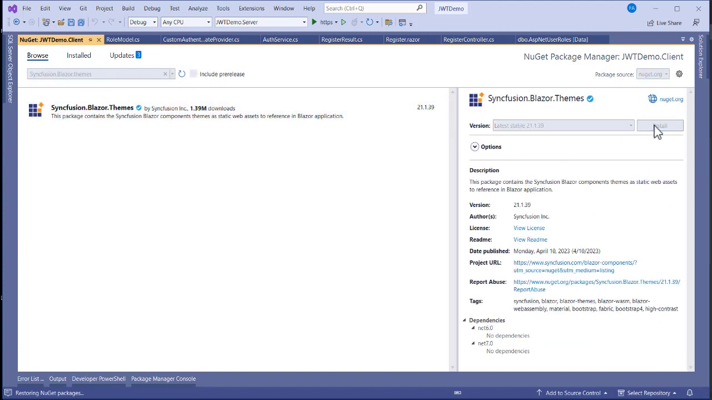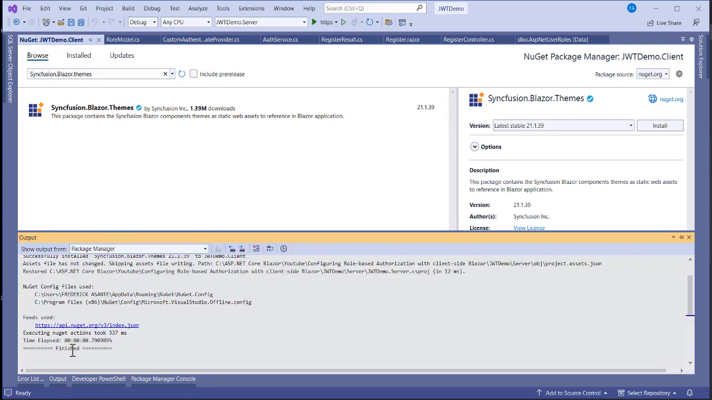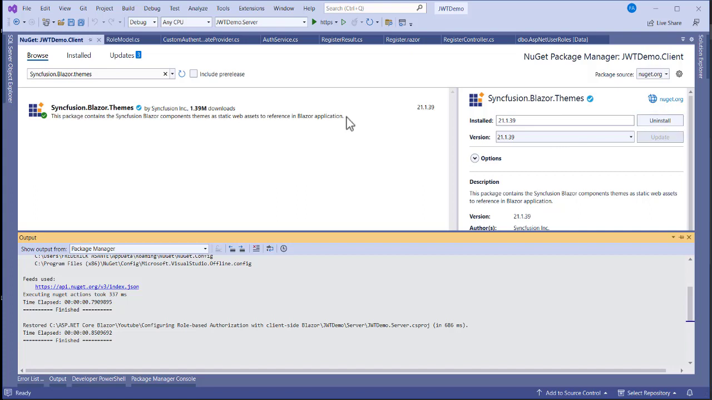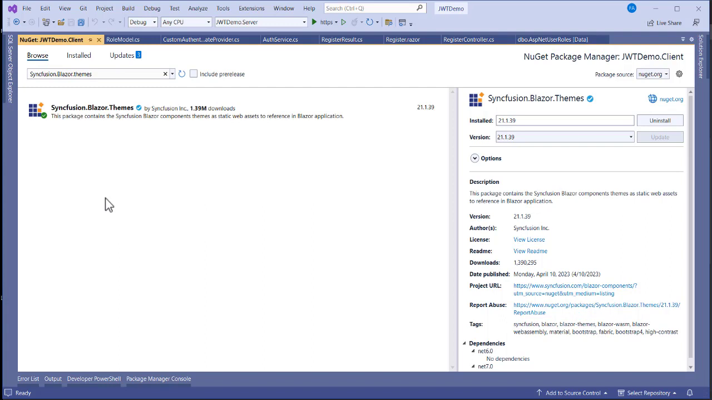So install this, yeah, and that is it. So you can see we have installed both. Now when you go to, let's see what happens here. Okay, so installed. Now when you go to the Solution Explorer packages, you can see we have the drop down and have the themes here. Alright, so now we have this.